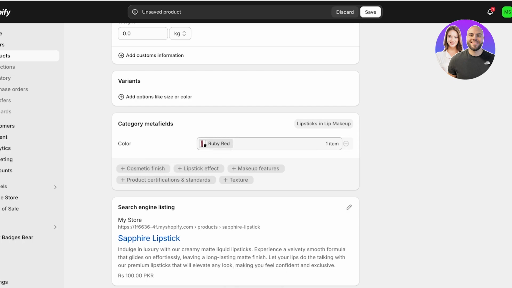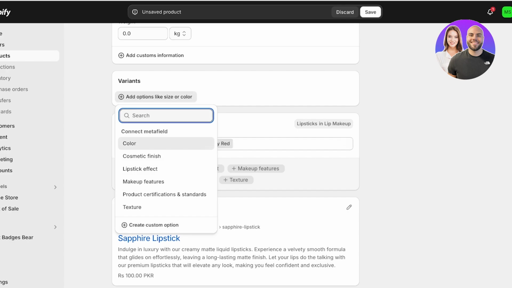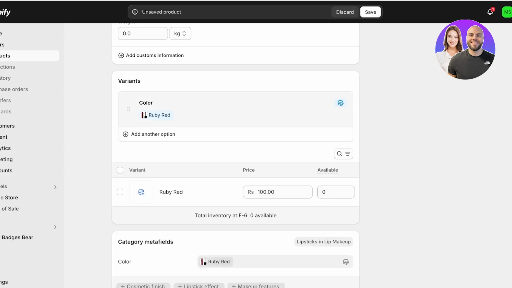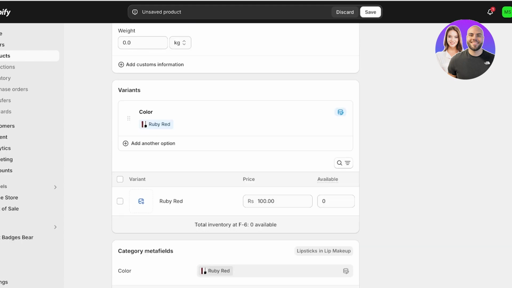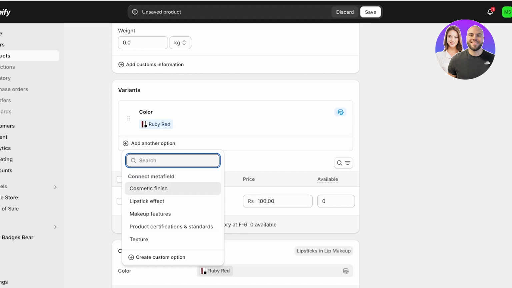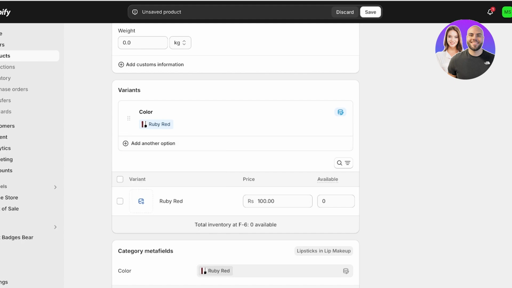Now keep in mind that if you select ruby red in another product as a color, then it is going to select ruby red as in this one. However, if you don't want to do that, you can create your own variant options on the top, where I'm just going to select color and it's going to add ruby red. Then after that, I'm going to click on select another option and I can add another option.